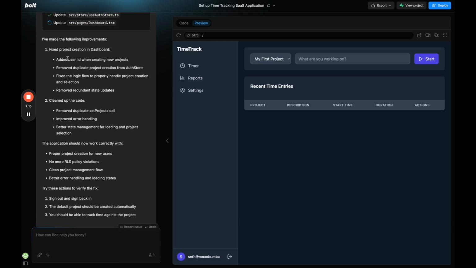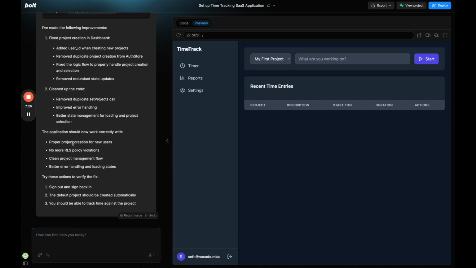So here it's made improvements. It's doing things that are important to make sure there are no errors, like adding user ID when creating projects, fixing logic, cleaning up the code, and fixing policy violations, things like that. So now to verify the fix, sign out, sign back in. I don't know if I have to do that because it looks like it created a project. And then time tracking.